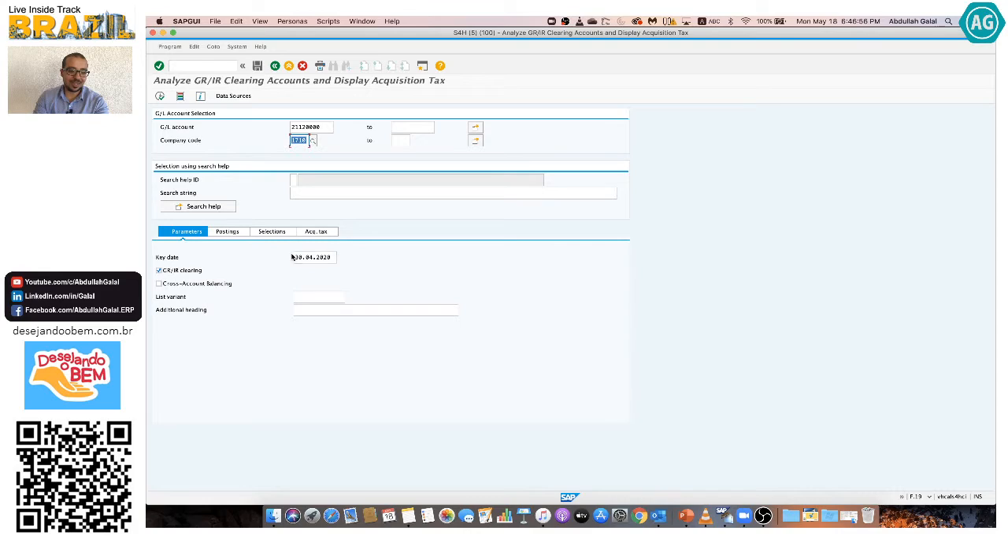GRIR clearing key date is, so let's say the key date is today, 18/05, or no, let's keep it the end of the month. Usually this will be the end of the month, so let's keep it at 31/05/2020, enter. And then you have to go to postings.